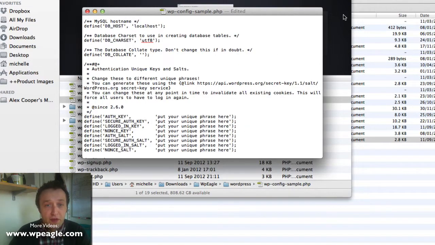So I've filled in everything that needs to be filled in. What I need to do is save this file as a different file name, because at the moment it's called WP config sample and it needs to be called WP config. So either save as or just rename. I'm just going to rename it. There we go. And that's done.